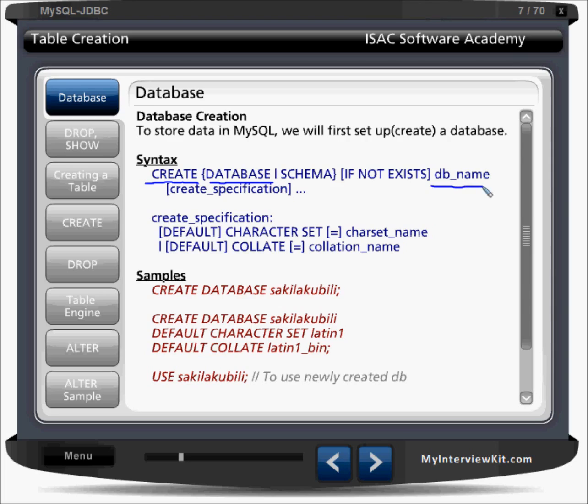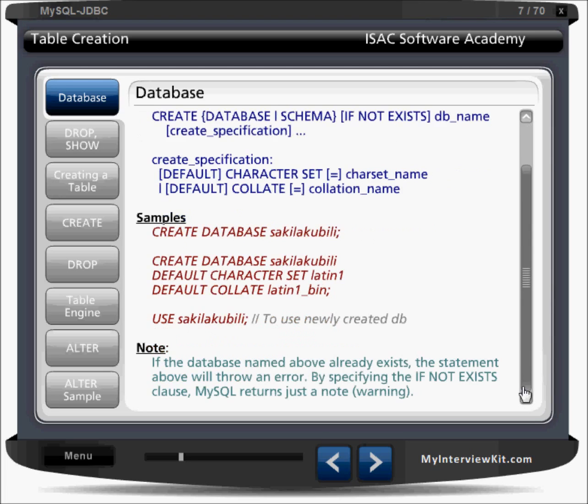So here we are creating a database, database name. And here we are saying create database, database name, default character set latin1. What kind of character set you want to use, whether ASCII or latin1 or some UTF, you can pass it there. Whether your data will be case sensitive or not, you can pass here, call it latin1_bin. So we can specify whether my database will be case sensitive or insensitive. If the database is already created, you'll get a warning that the database already exists, so you cannot create it.